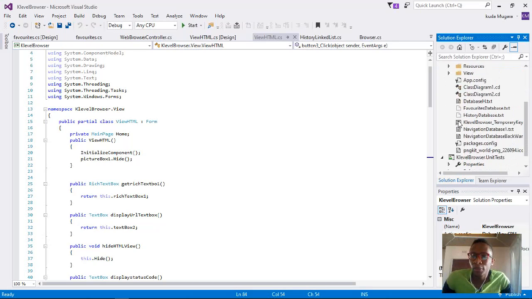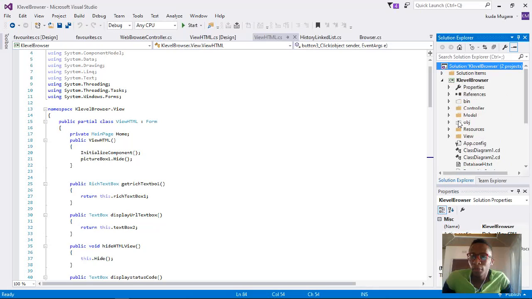There's the controller, there's the model, and the view. The controller communicates, it's more like a facilitator between the model and the view. Let's start from the model, which contains most of the important code in our program.